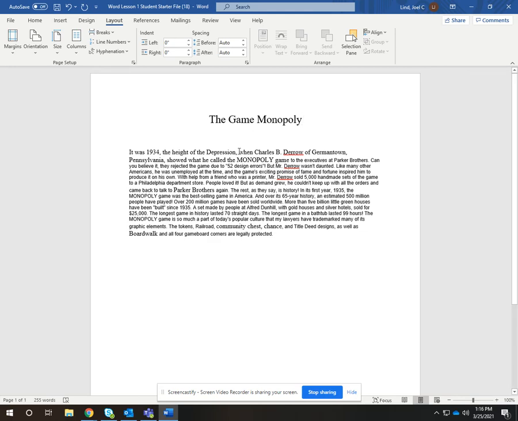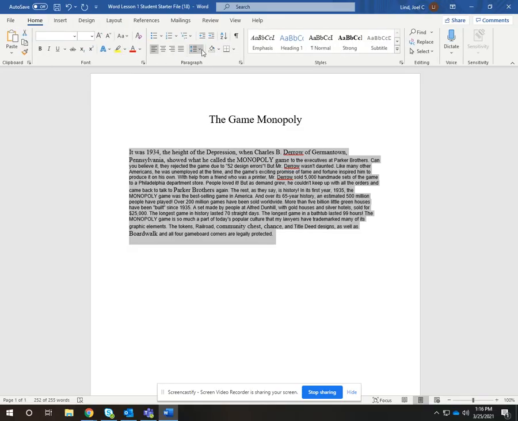Let's see here. Line spacing. So this is step number 5. So we're going to highlight this. We're going to go into our Home tab. We're going to change the line spacing to 2.